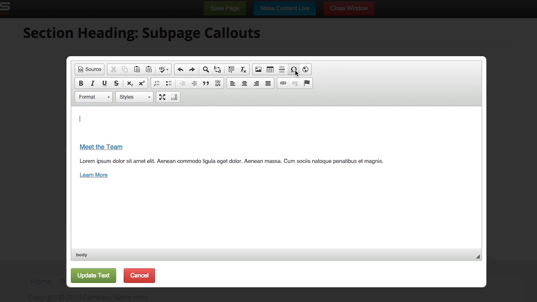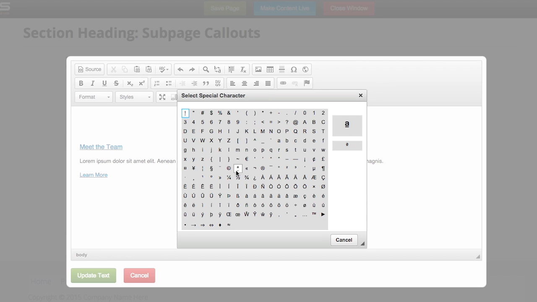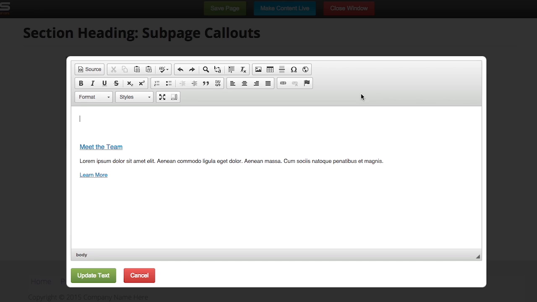This is special characters. Sometimes copyright symbols, at signs, those sort of things do not translate well in the CMS if you copy them from somewhere else. So if you've pasted something in and you see that it looks kind of weird on the website, you can just select it through here and then it'll be fine.